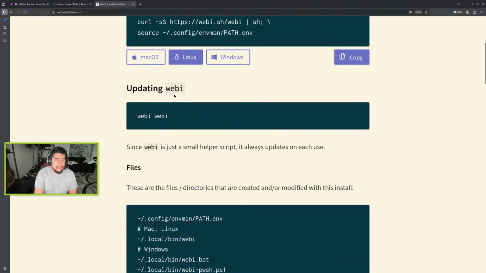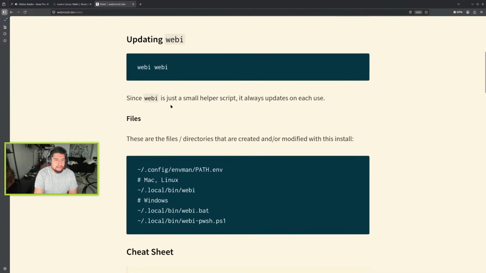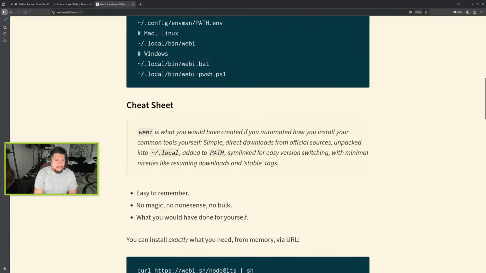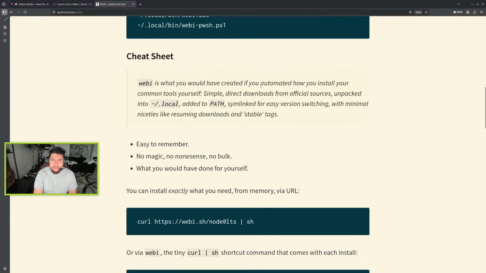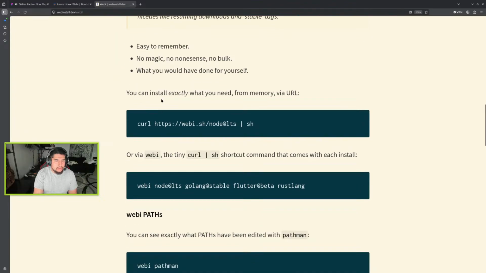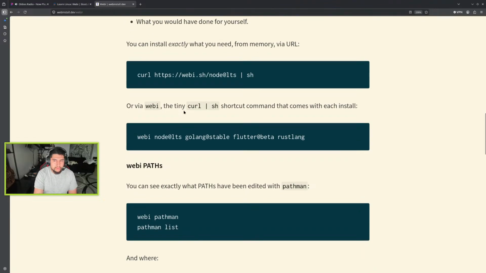Okay, updating Webby. Since Webby is just a smaller helper script, it always updates on each use. Cheat sheet. Webby is what you would have created if you automated how you installed your command tools yourself. Simple, direct downloads from official sources unpacked into your home directory. Easy to remember, no magic, no nonsense, what you would have done for yourself. You can install exactly what you need from memory via URL.